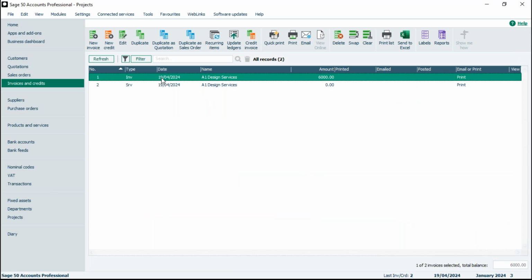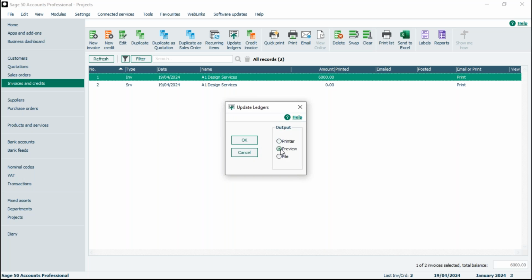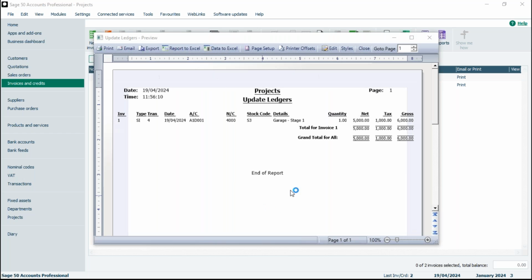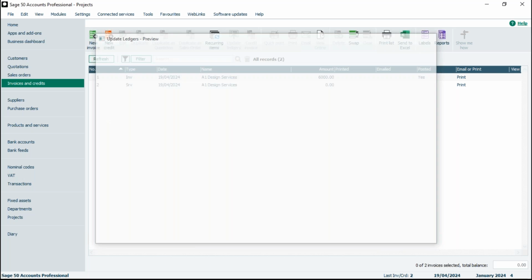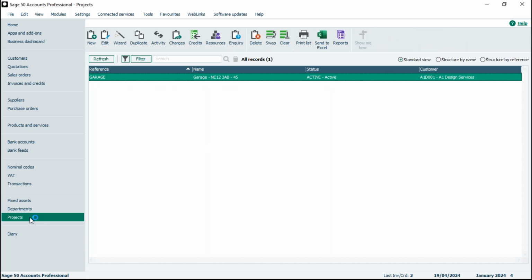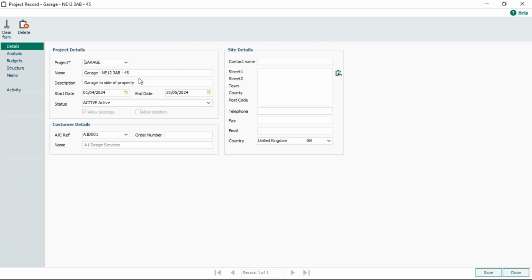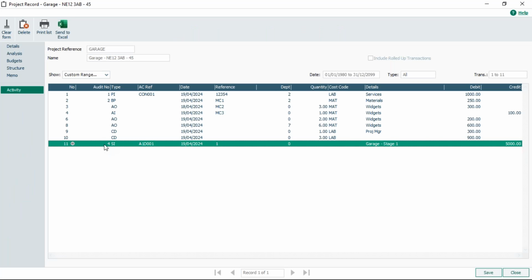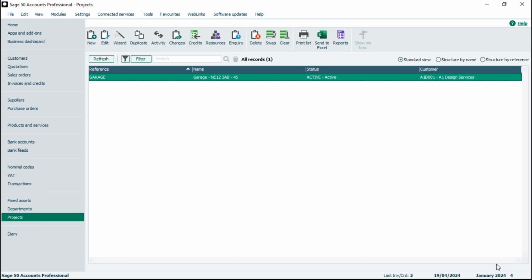Right, I'll quickly update this one to the ledgers. I'll close it. And if we just pop back into projects, have a look at the activity, and you'll see we've got the SI on there. It's project transaction number 11, audit trail number 4. So recording revenue is actually quite straightforward.